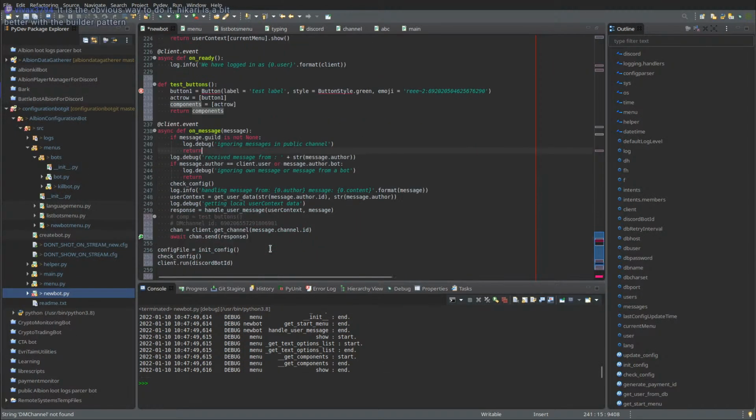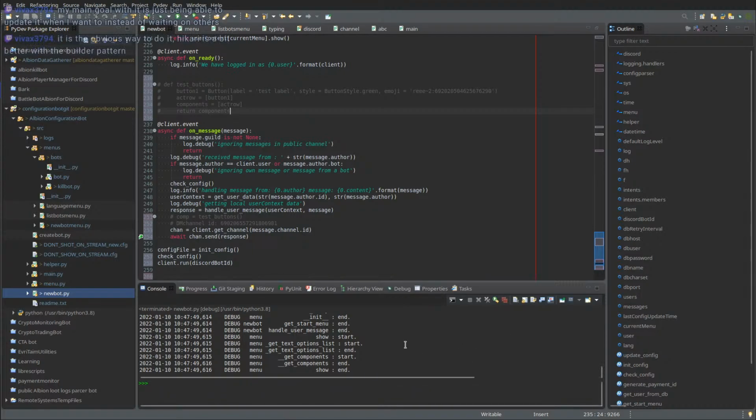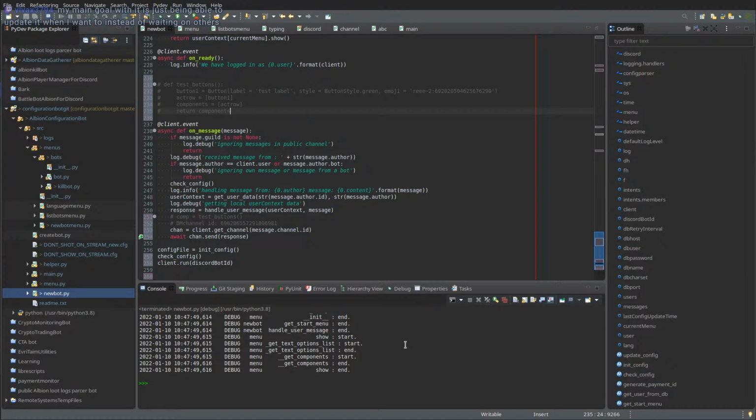Okay, this doesn't work. That can stay commented out. My main goal with it is just being able to update it when I want to, instead of waiting on others. Okay. Well, that's good. I guess that's as good of motivation as any other.